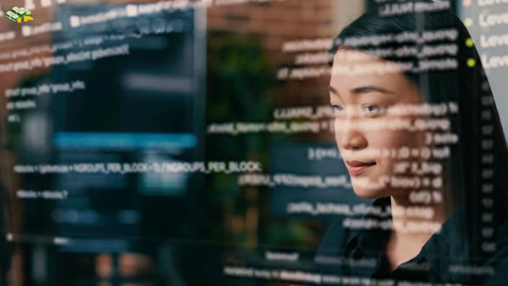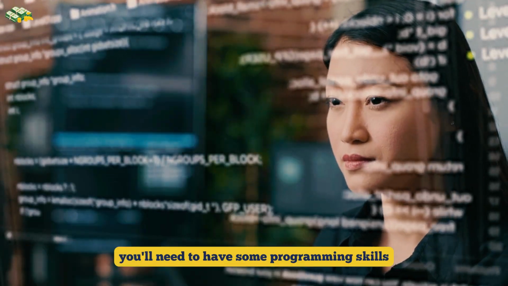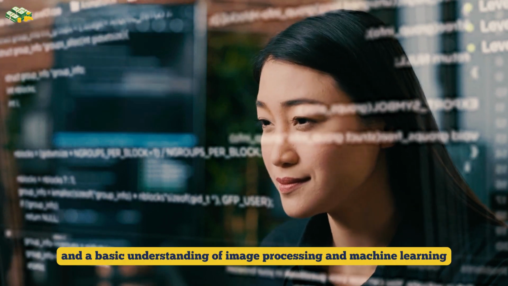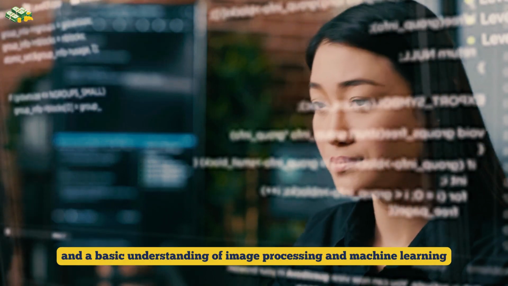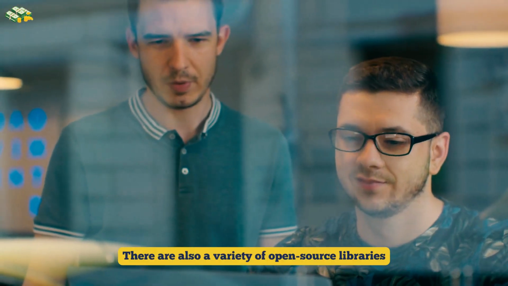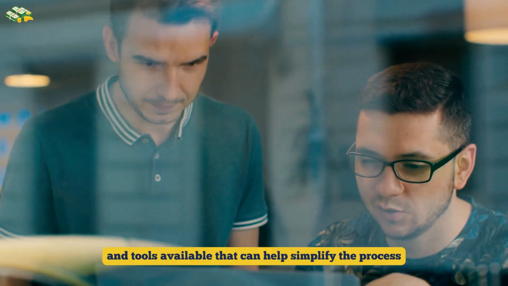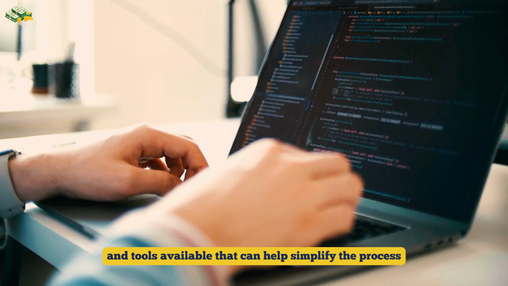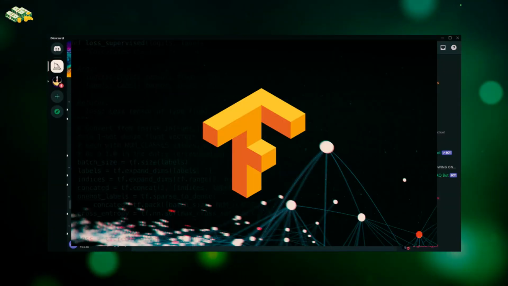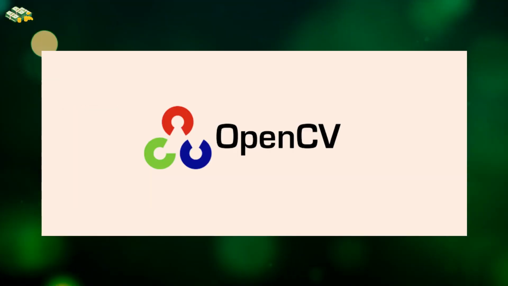To use Stable Diffusion in AI art, you'll need to have some programming skills and a basic understanding of image processing and machine learning. There are also a variety of open source libraries and tools available that can help simplify the process, such as TensorFlow, PyTorch, and OpenCV.